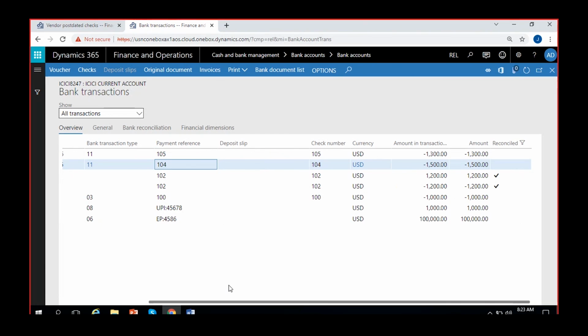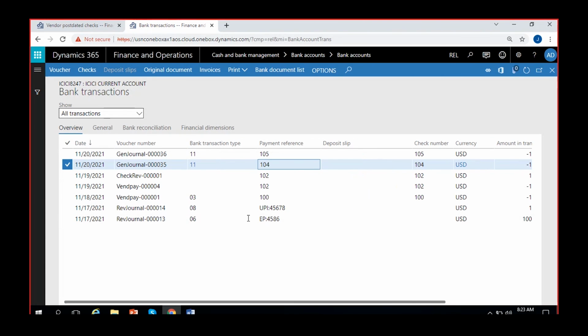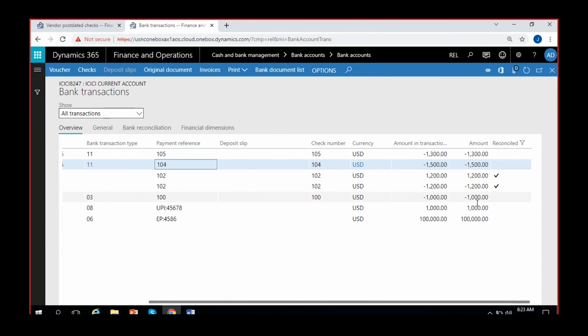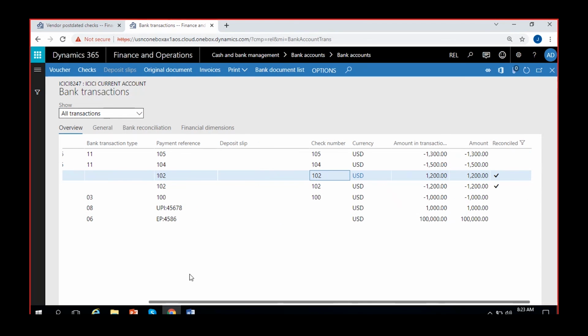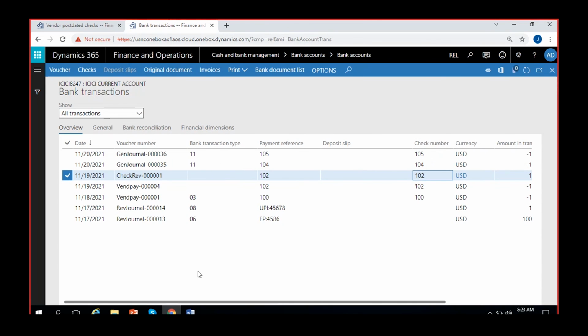Now you can see there are a bunch of transactions, out of which two are reconciled, meaning it's a reversal of check transaction, I think. Yeah, these two. Other than that, I have 1, 2, 3, 4, five transactions here in the bank. So the post-dated check concept is now completed.